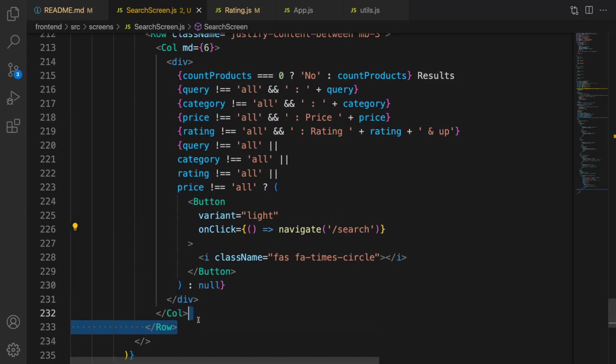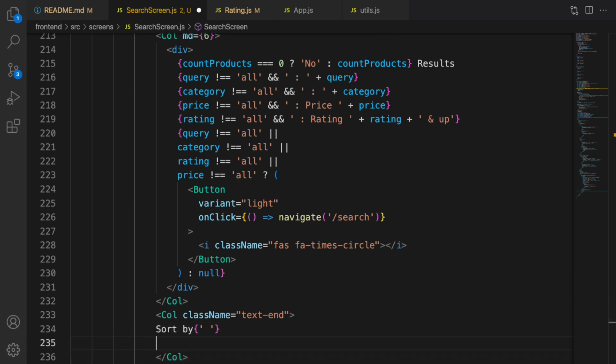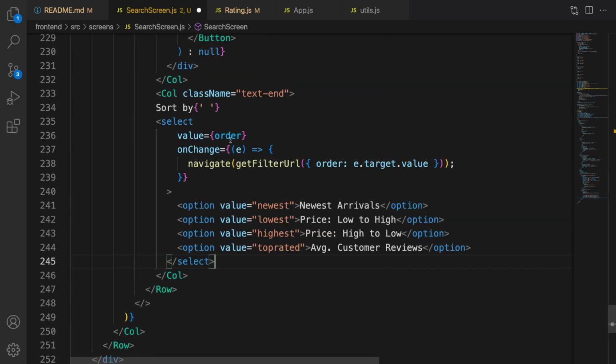Create another Col next to this and push it to the very right, then show Sort by. For sort by, I'm going to create a select box. Here is the select box, and the value is order. When the user selects an item, we redirect the user to the getFilterURL and change the order. And the options are newest arrivals, price, and average rating reviews. Save the code, and let's go for showing products.